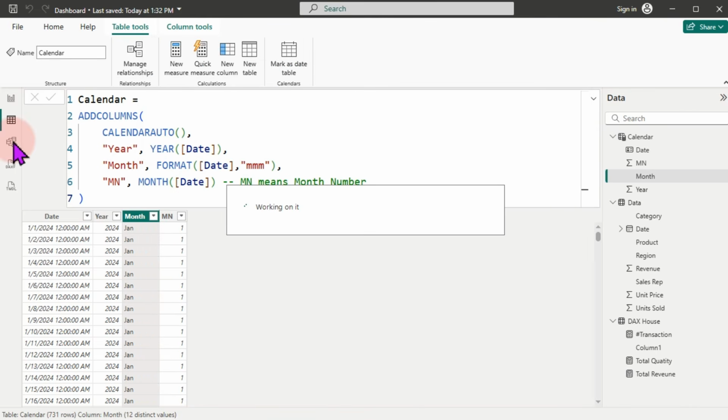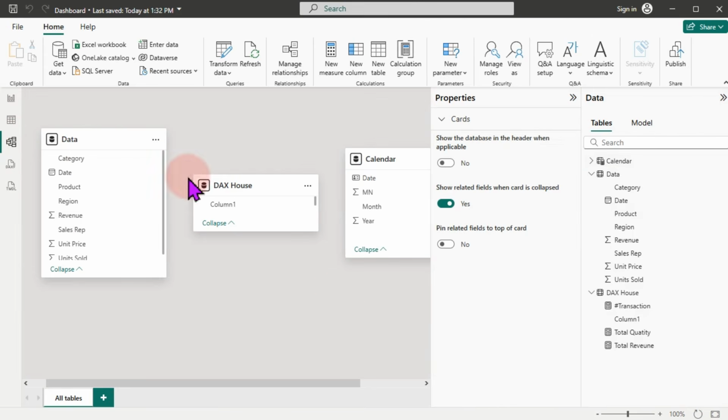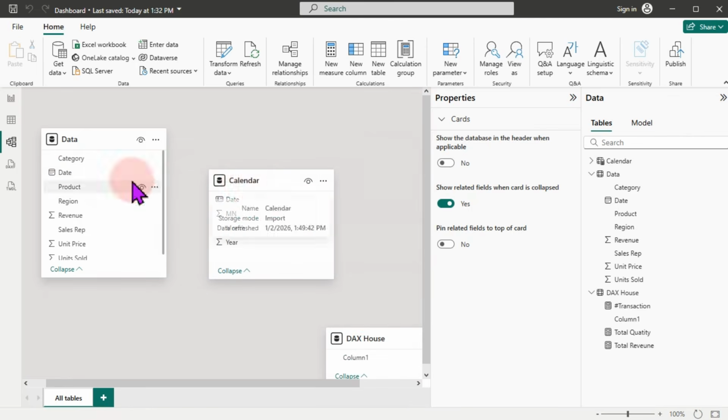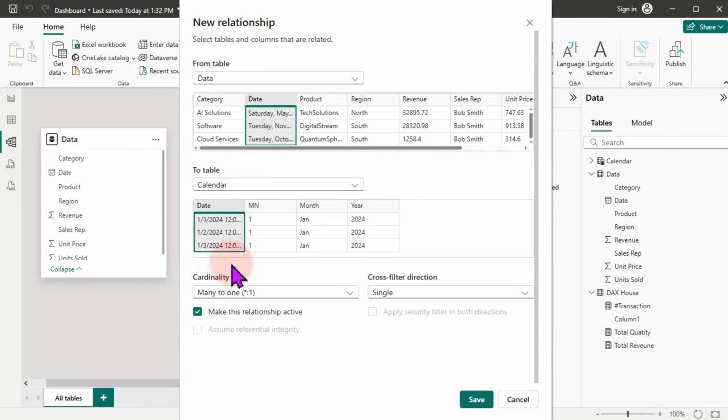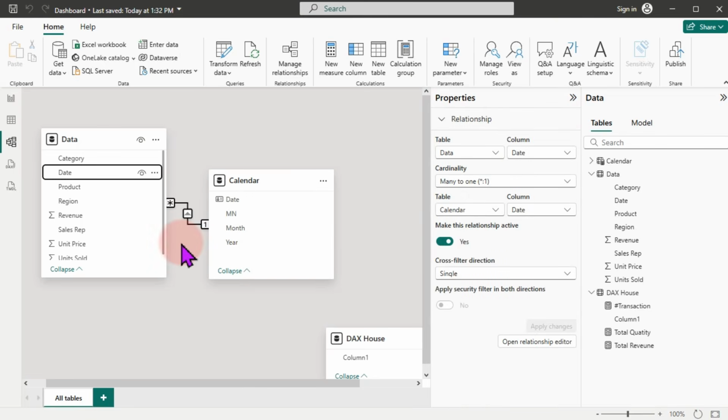Then let's go quickly to this particular modeling view here. Once we are here, the next thing we have to do right now is to drag the date to the date of our calendar here. Let us move this one away, and we can actually move this one to this end here. So drag either this one or this one into here, and you have a many-to-one relationship. Then click on save. So we have done what we really wanted to do.